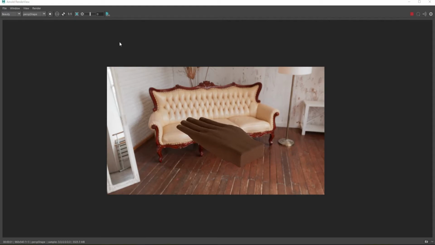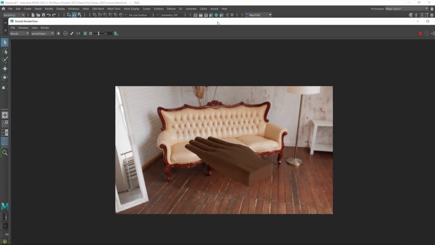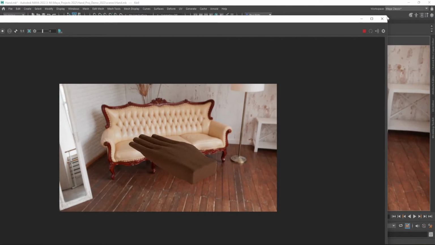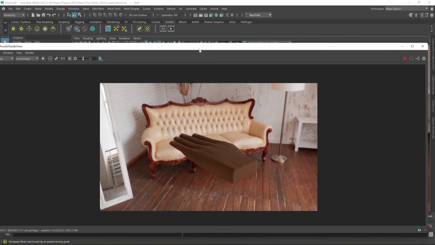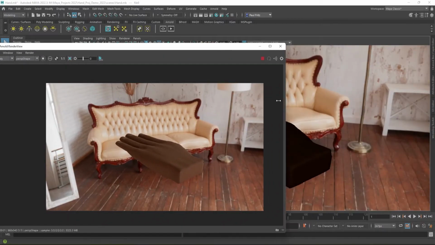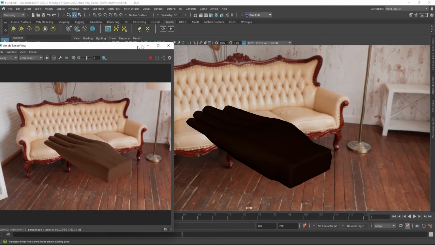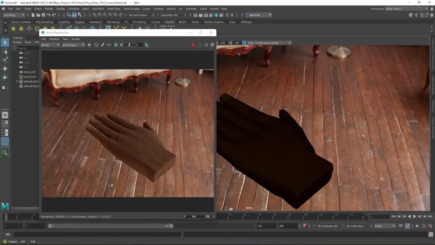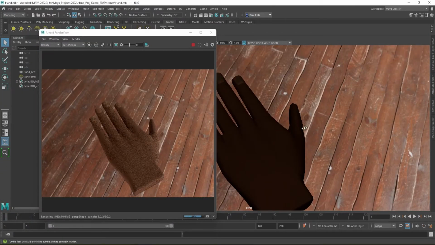Okay, and there is the hand. If I pull this down a little bit, scale this out a little bit. See what we're doing here. Okay, so if I move this background here, you can see different angles of the hand.